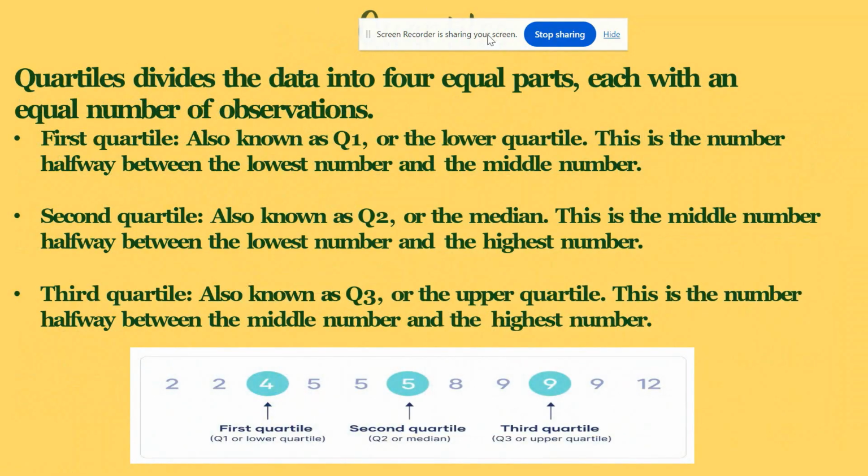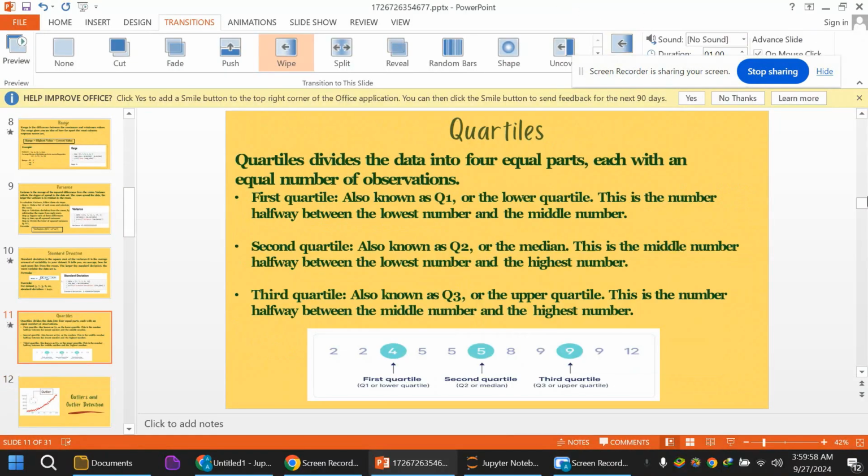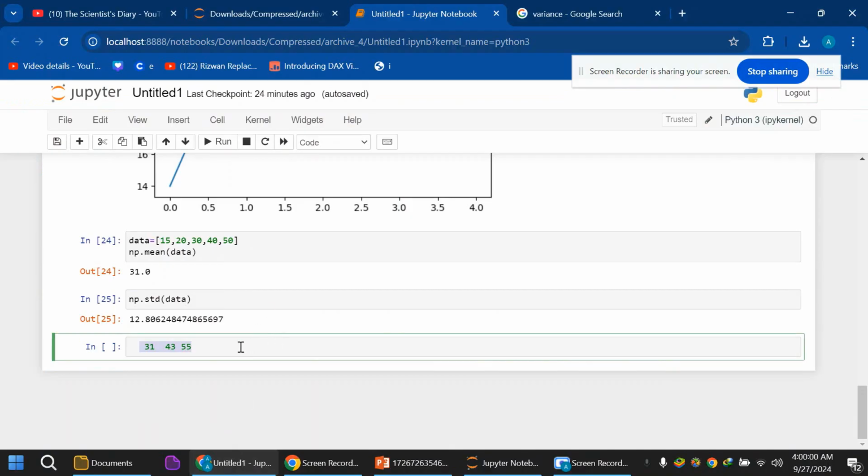Now the fourth concept is called quartiles. It divides the data into four parts: q1, q2, q3, and q4. Q1 contains 25% of data, q2 contains 50% of data, q3 contains 75% of data, and q4 contains 100% of data. Why will you use this concept? Let's go into the practical, because practical things give you a great idea of how the quantiles work.